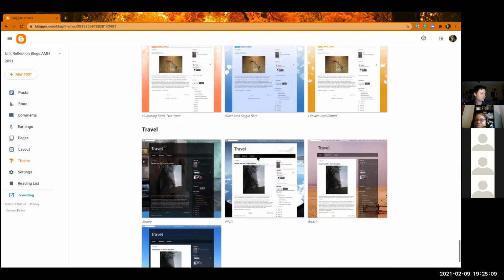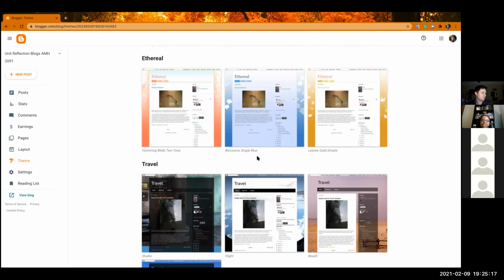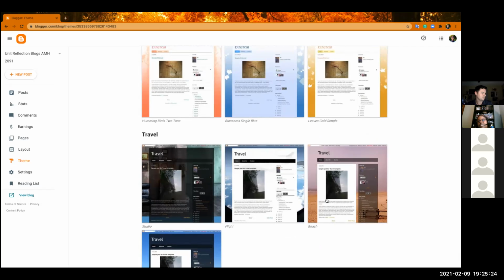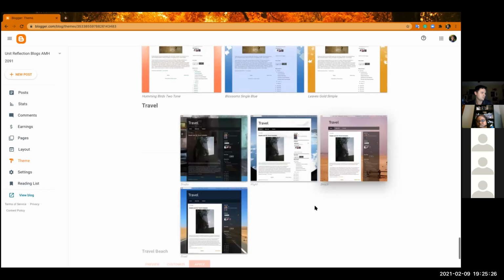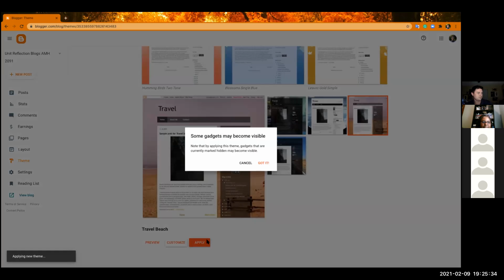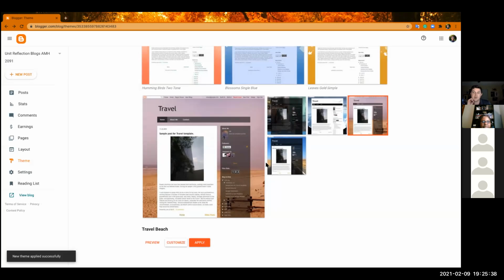In fact, some of your points are going to come from the amount of creativity that you put into these blogs. So let's say you find a template or a theme that you like. Thomas, just pick one. This doesn't have to be the one you actually use, just an example. Find one you like, click apply. Perfect.